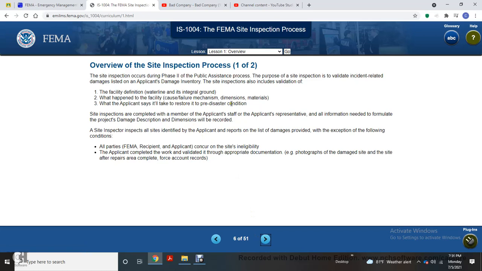Site inspections are completed with a member of the applicant's staff or representative so that all information needed to formulate the project damage description and dimensions will be recorded. The site inspector inspects all sites identified by the applicant, reports a list of damage, and provides it, with the exception of the following conditions. All parties, the FEMA, the recipient, and the applicant, concur with the site and eligibility. The applicant completed the work and validated it through the appropriate documentation, photographs of the damaged site with the after-repairs area complete, and force account records.